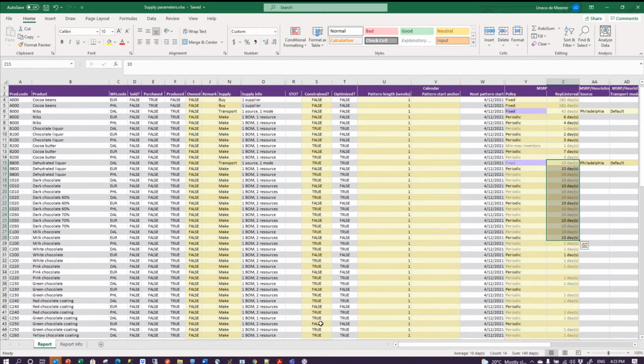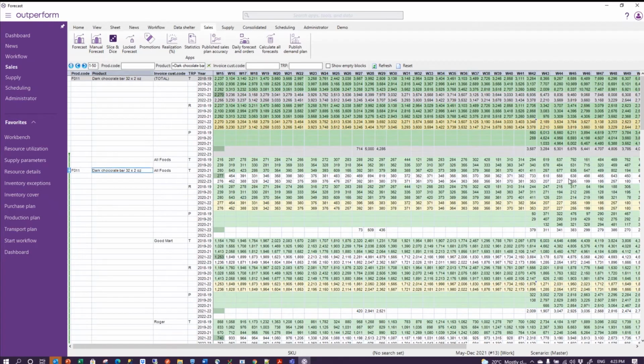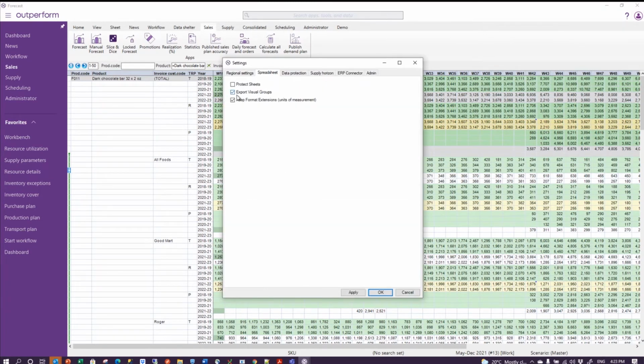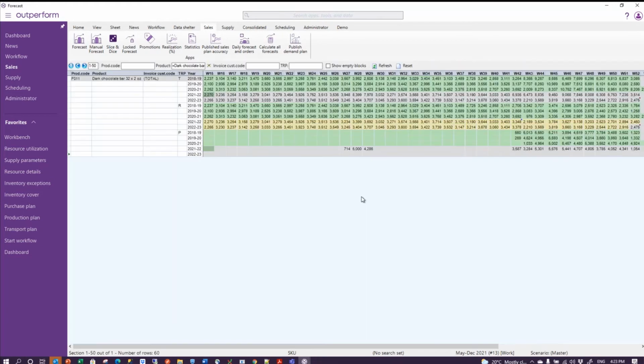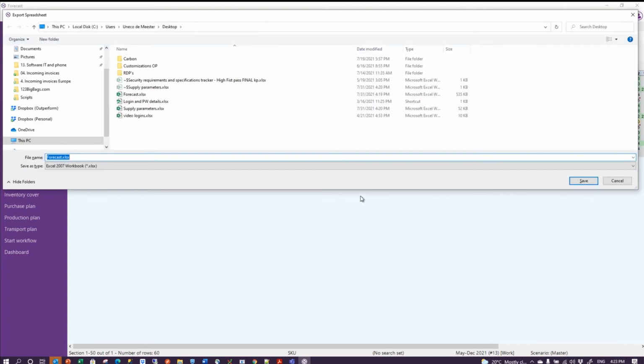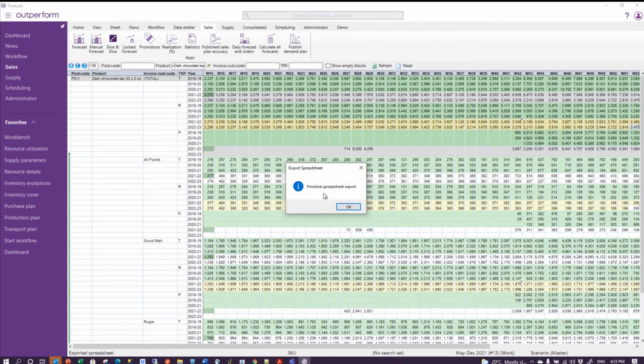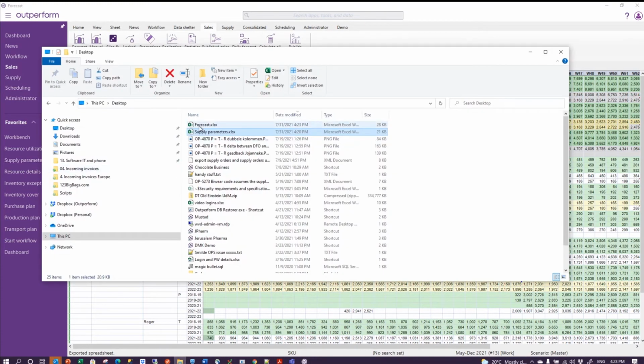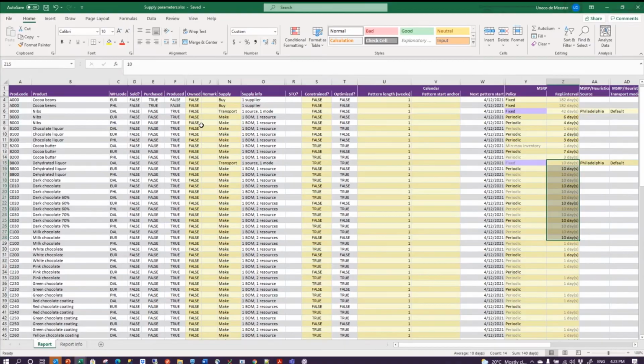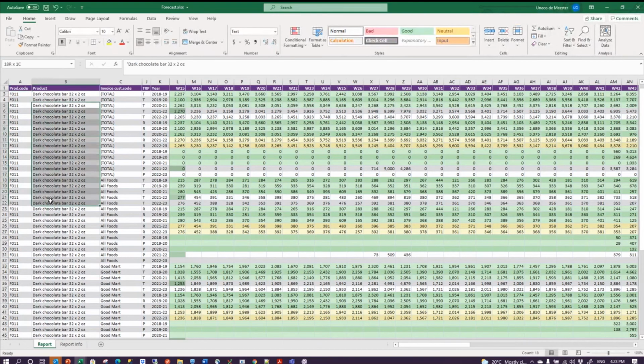And the way to achieve that is to go to Settings, Spreadsheet, don't export the visual groups, press OK, and then press Ctrl E, forecast again, and you will see it expanding, and in the spreadsheet you will see all the descriptions and all the other ones repeating itself.